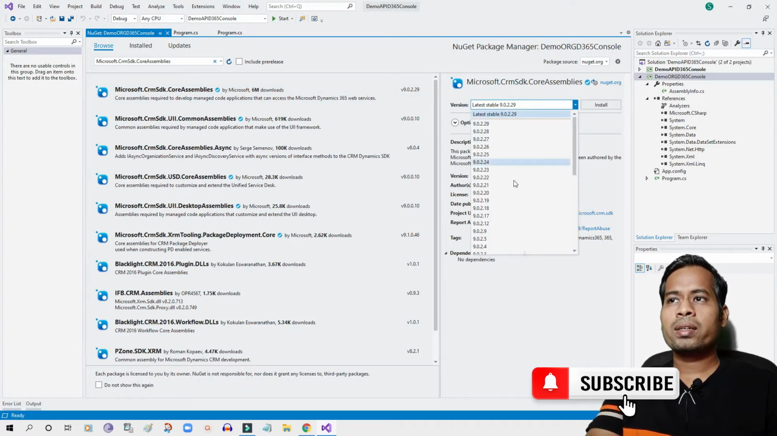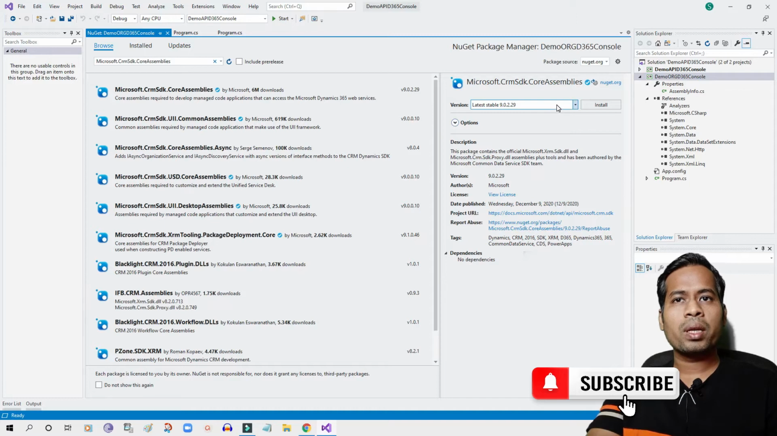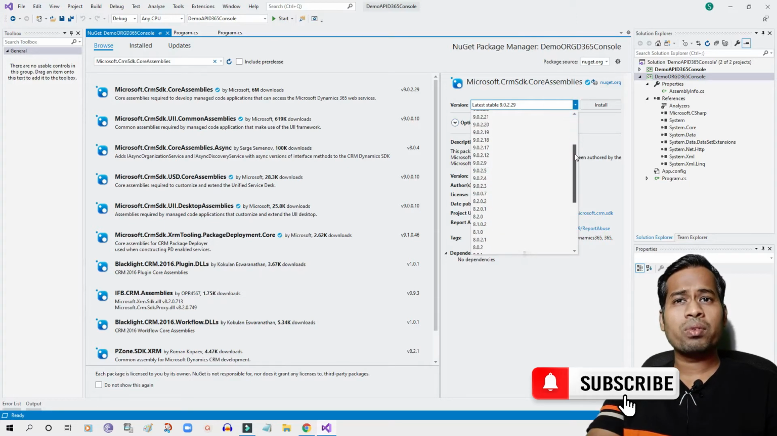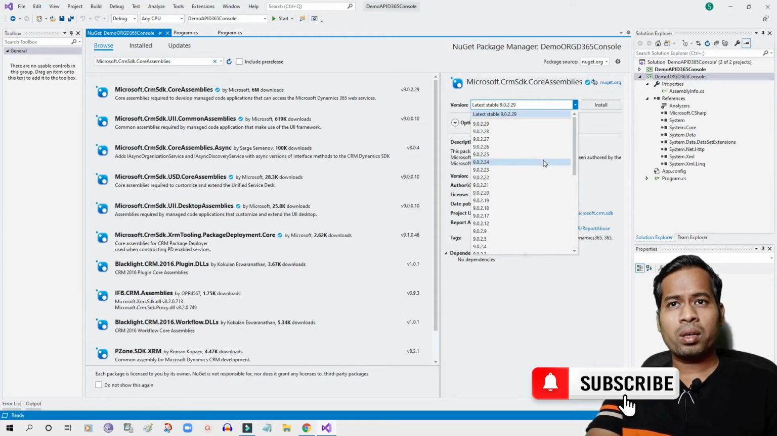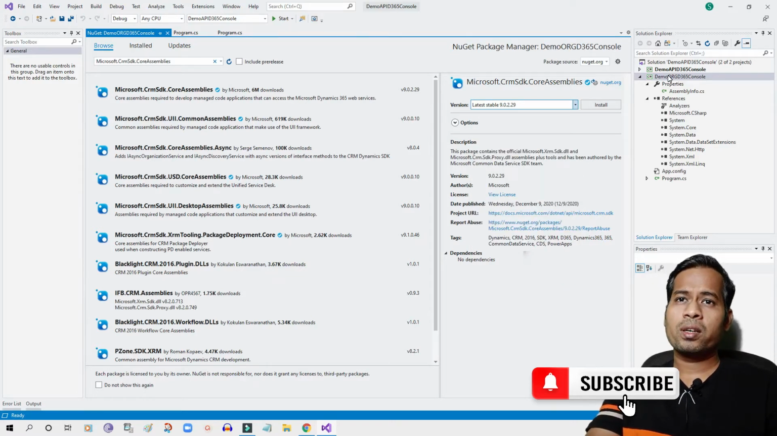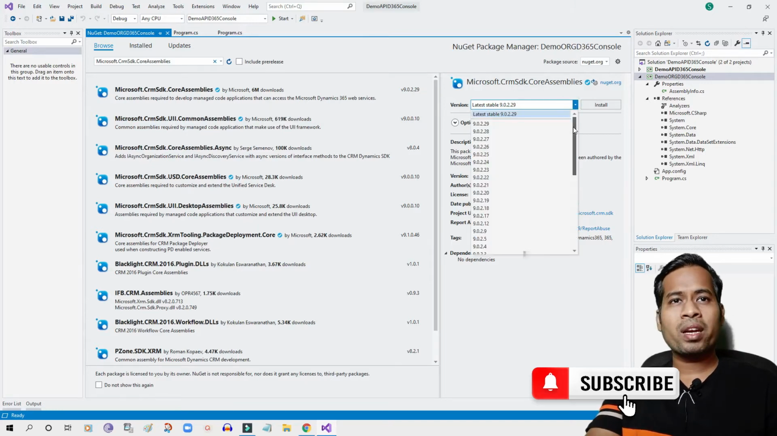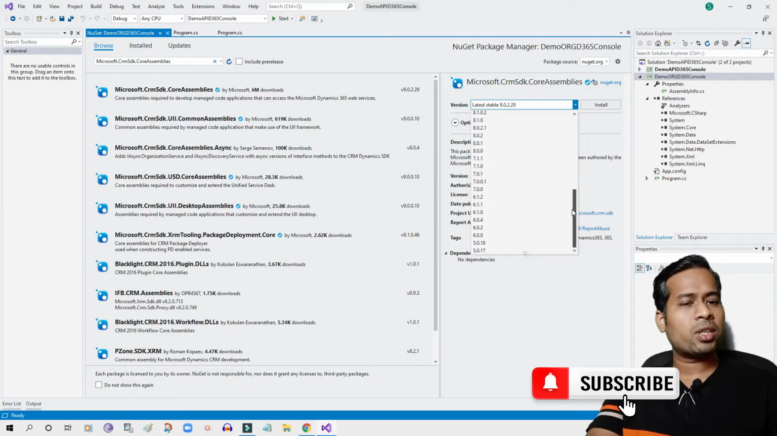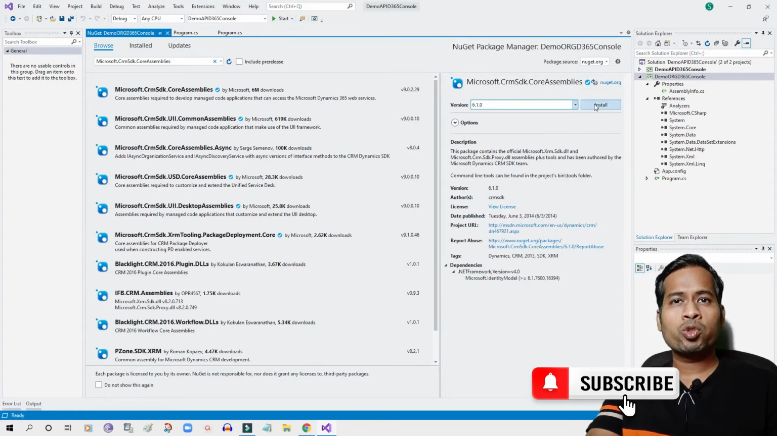Now, always remember that when you click this first option, microsoft.crmsdk.core assemblies, you will find there are many versions available here at the right side. This stable version is 9.0.2.29. The best practice is to always choose an older version, because there is a high chance that some objects will not work when you use the latest version of the CRM SDK core assemblies, because the .NET framework that you have used in your project, console application or website, whatever, may not support the latest version of the CRM SDK core assembly. So always remember to choose an older version.